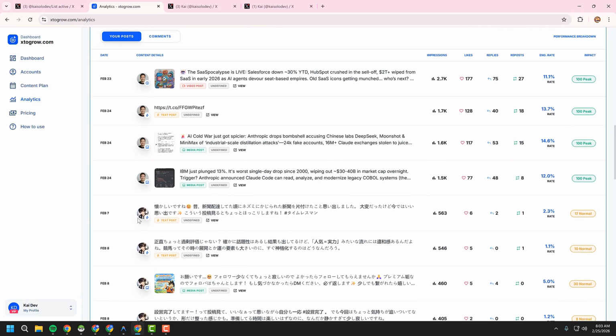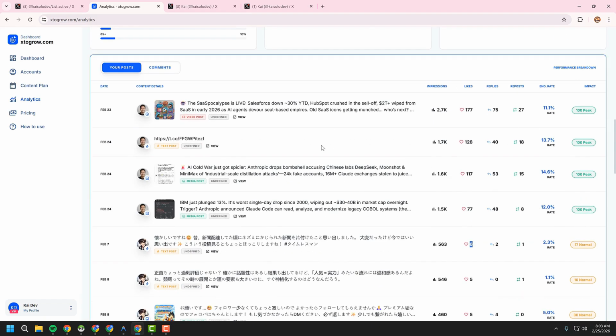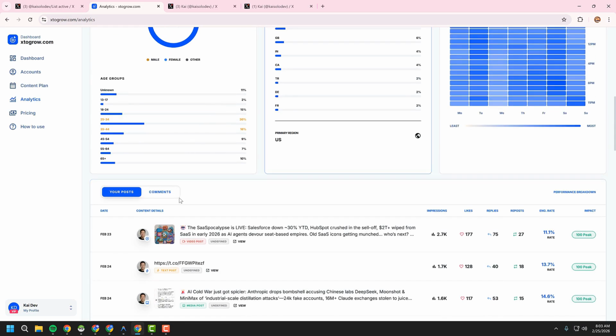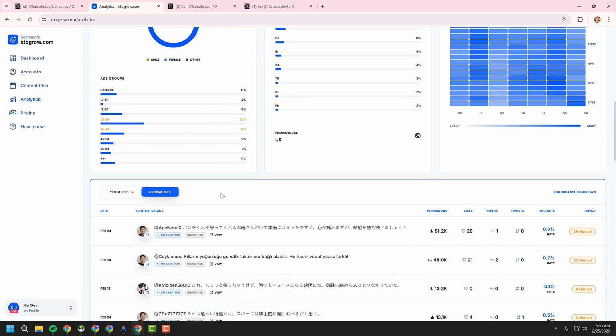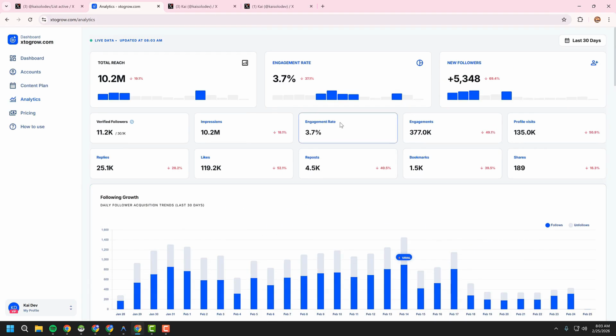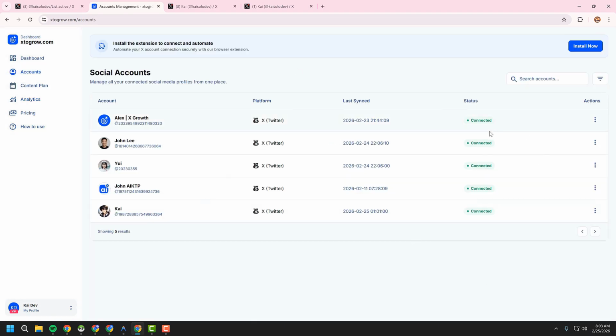For example, this post has this many views and this many likes. You can check the details in the report section here. You can view detailed information about the posts and about the comments. In the report section, you can integrate multiple X accounts into this tool for centralized management. With this tool, you can easily manage 10 or 20 accounts without too much difficulty.